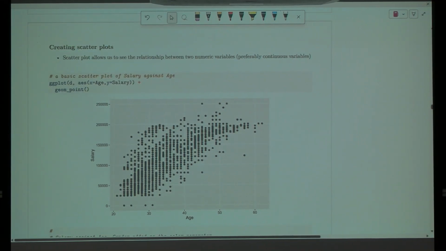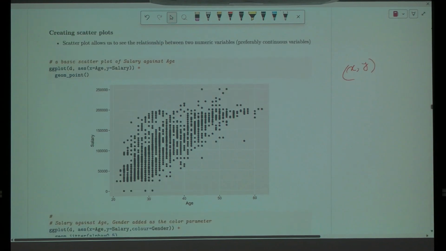Next type of plot I have for you is called a scatter plot, or very simply, it's just a plot of x comma y. There will be a continuous number on the x-axis, a continuous number on the y-axis, and you just want to see the relationship between those two variables. The example that I have here is age on the x-axis and salary on the y-axis. I just want to create a scatter plot, which is just putting the points, nothing else. So I put this ggplot based on d, x is age, y is salary, and then geom underscore point will create these points for you.